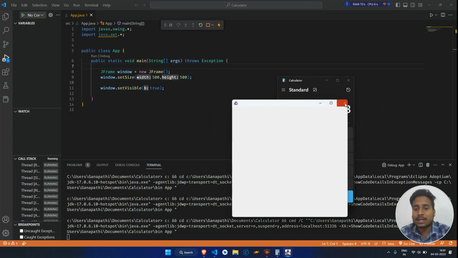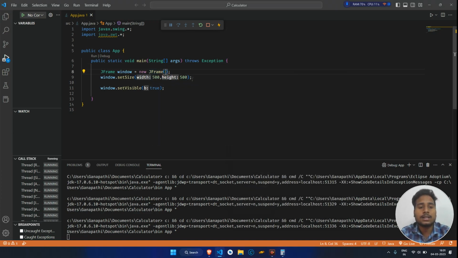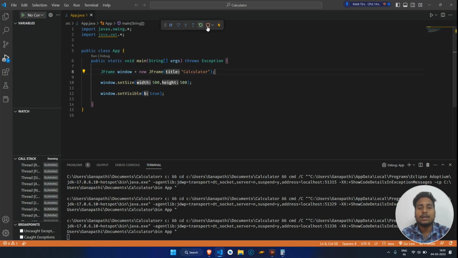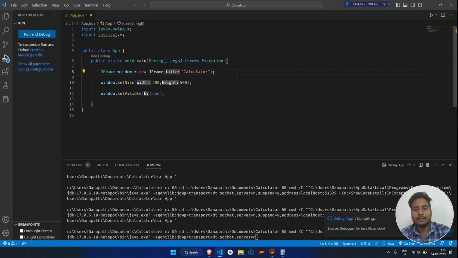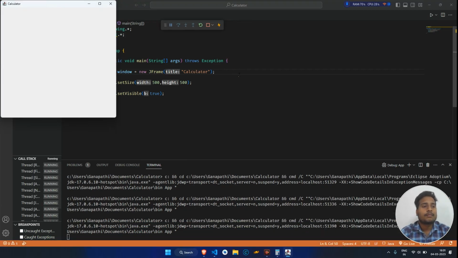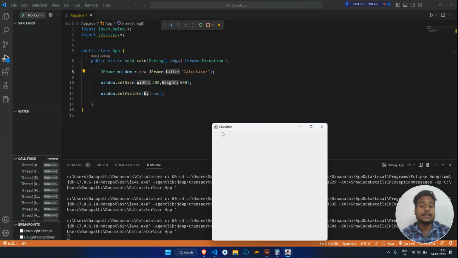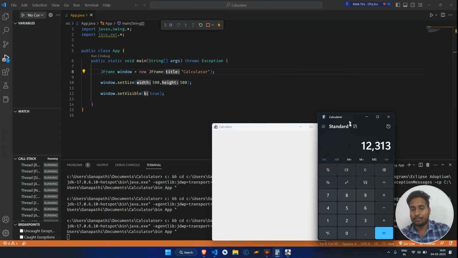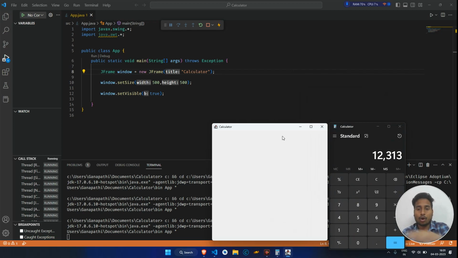So let's do it. To title it, go inside this window variable, I mean the JFrame class, and input the title directly: calculator. All right, let's rerun it with F5. You can see here we got the title. Okay, next step. The app bar is completed, the top app bar with the title and those things.